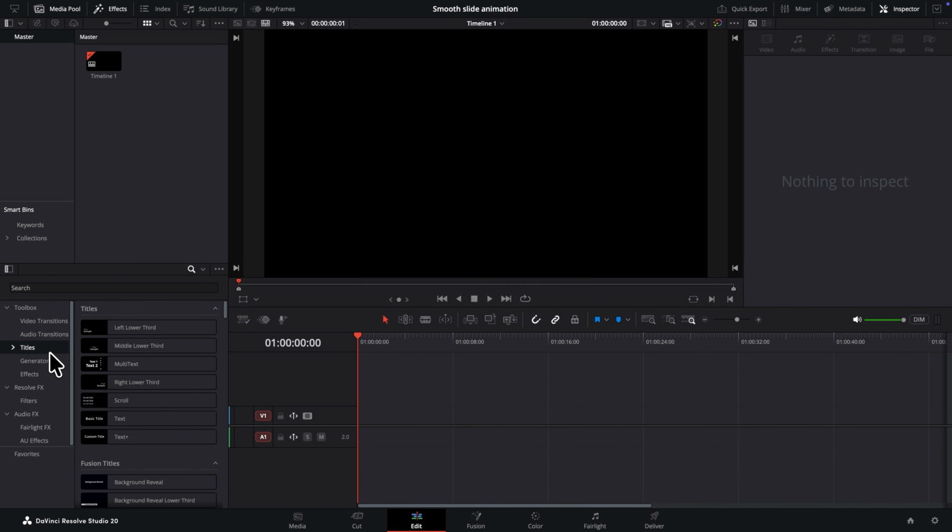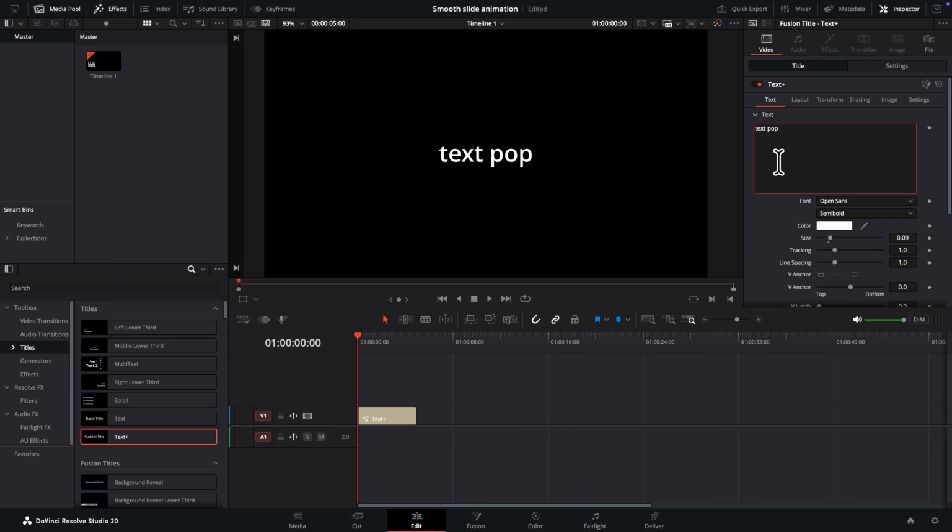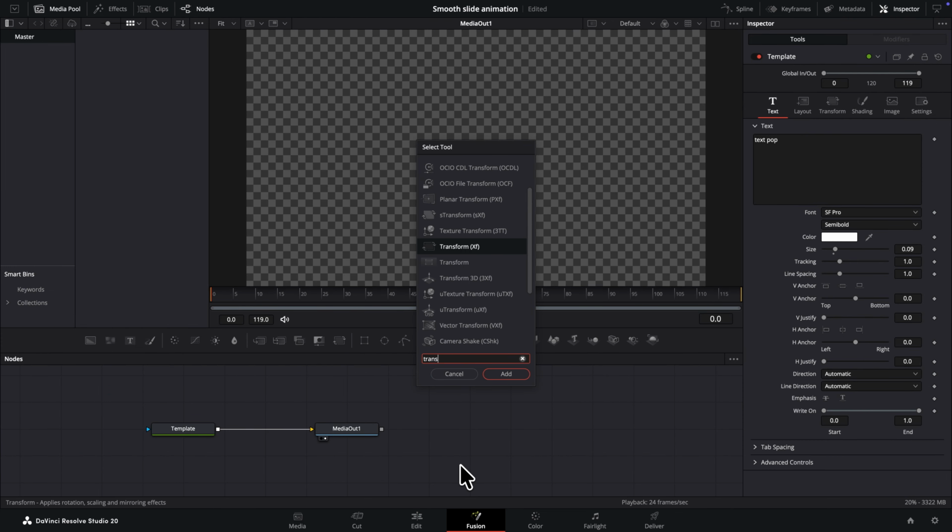I will show you how to make this text pop effect in DaVinci Resolve. Open Effects and then click on Titles, and then drag the text plus to the timeline. Now adjust the look of your text to your liking, and then open the Fusion tab. Press Shift and Space and then search Transform, and then add Transform XF.